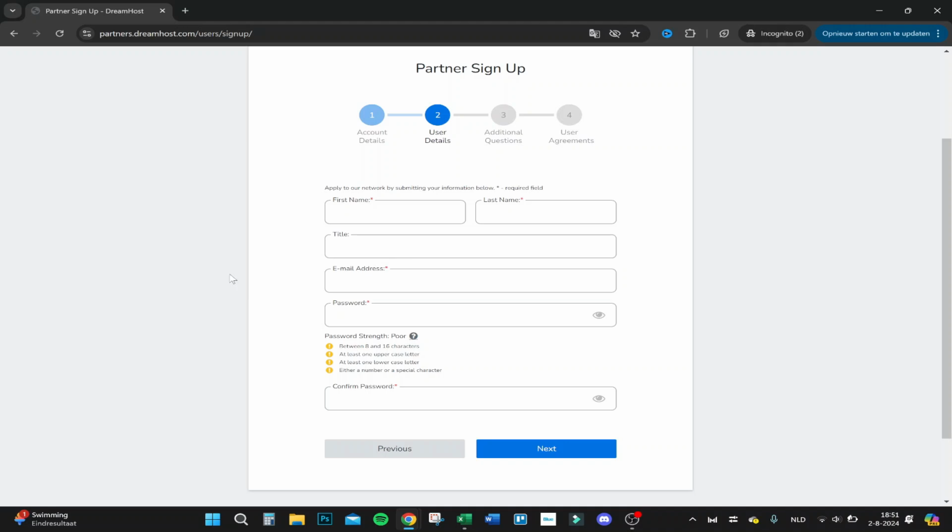So I'm going to fill this in again. I'll be right back again. So here we are again, everything is filled in. And the password by the way needs to be between 8 to 16 characters, at least 1 uppercase, at least 1 lowercase, and either a number or a special character. So, okay, that's it. And then you click on next.